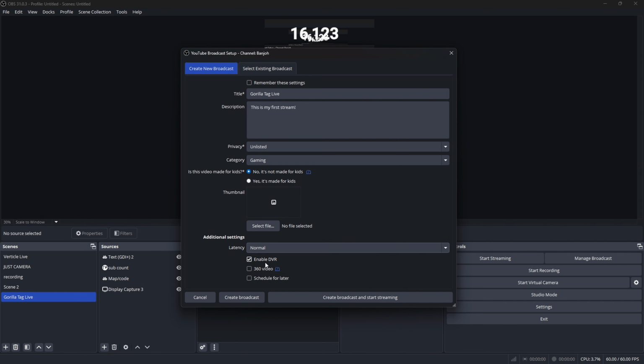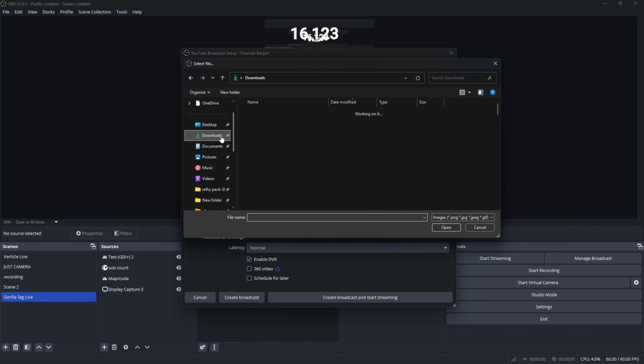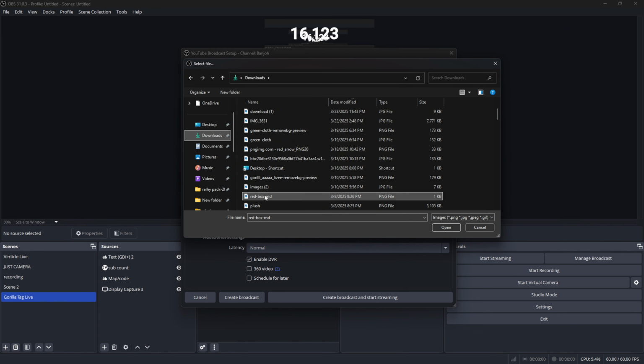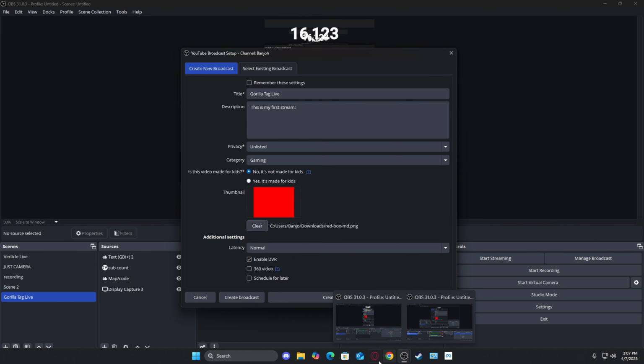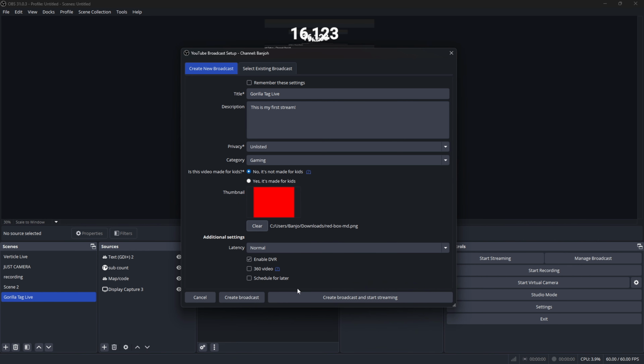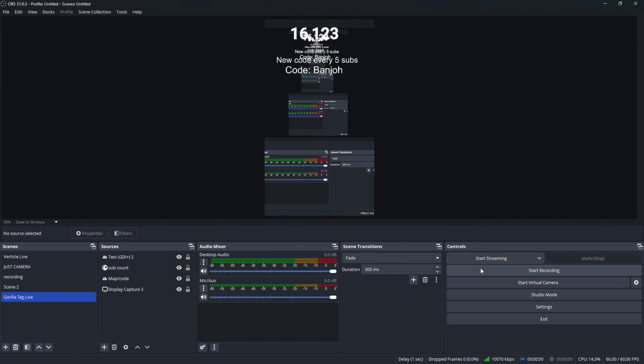And then you don't have to enable any of this stuff, but you're gonna select your thumbnail. So I'm gonna pick a random picture that I have no clue of, like this red box, I guess. But you should have a thumbnail, and if you don't, you could just make one, or just don't use a thumbnail. I don't know, but it's very helpful to have a thumbnail. So just get that. And then you're gonna click remember these settings before you go live, and then you're gonna create broadcast and start the stream. And then to stop streaming, you just click that and say stop streaming.